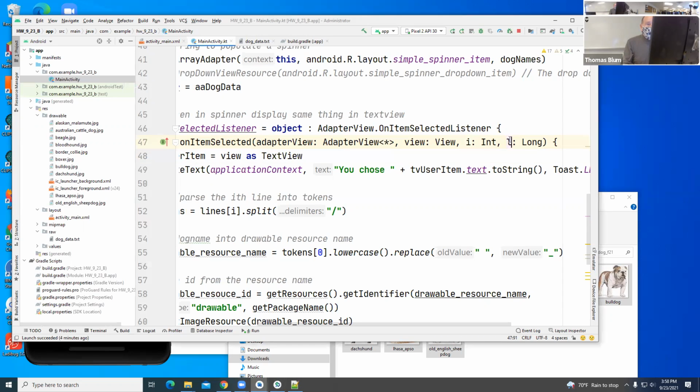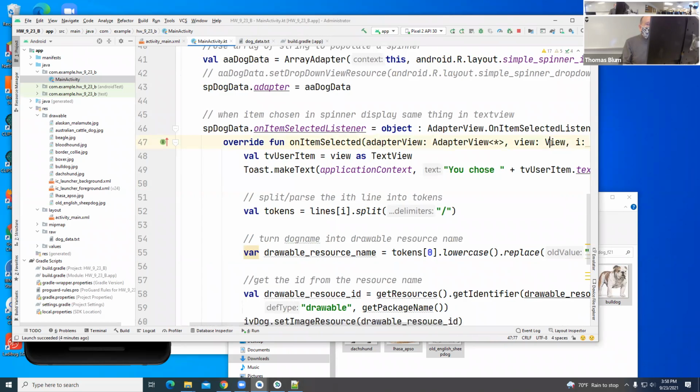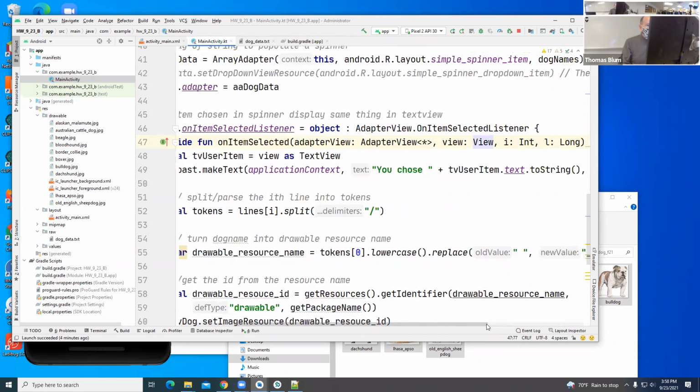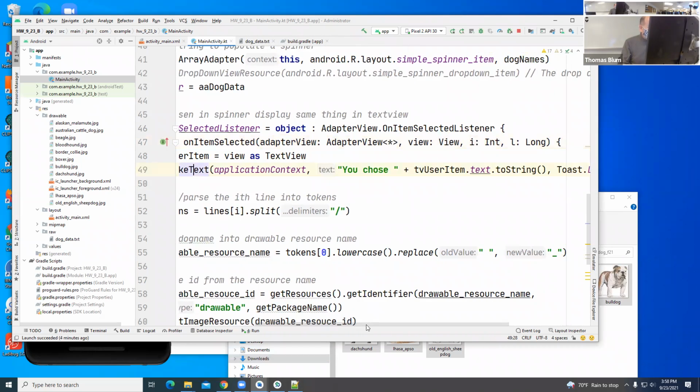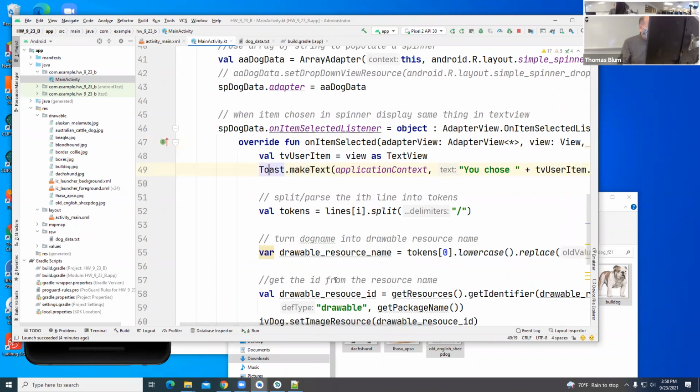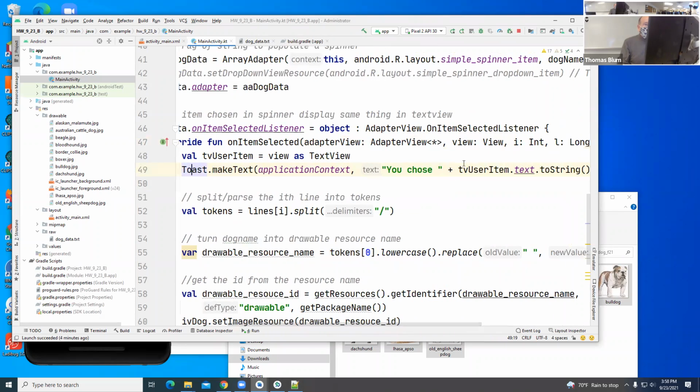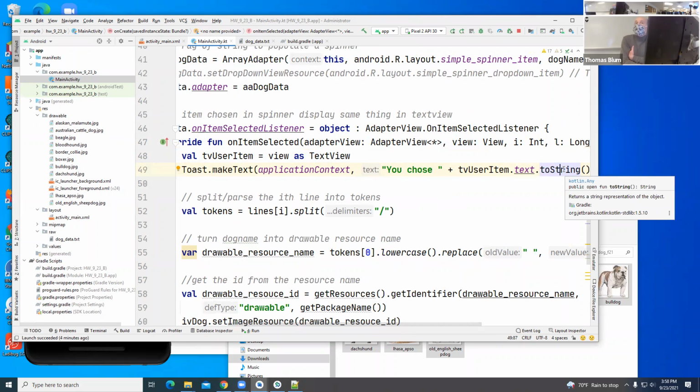I tend not to use L, but I think L is the same as I, just cast as a different type, so as a long. Okay. So view can tell me the name of the dog. So I have a little toast here, and I'm using this view, specifically a text view, when I'm grabbing its text and making it a string. And so I'm just showing you the name of the dog.